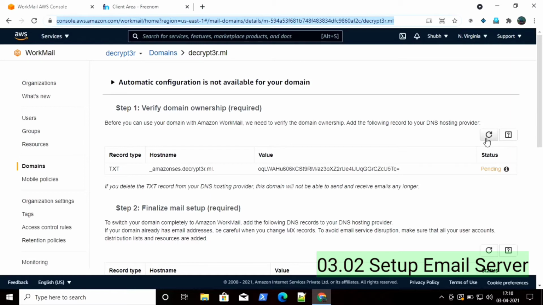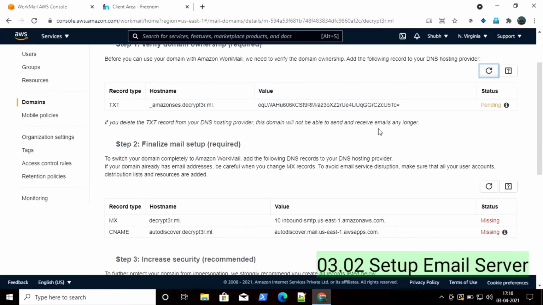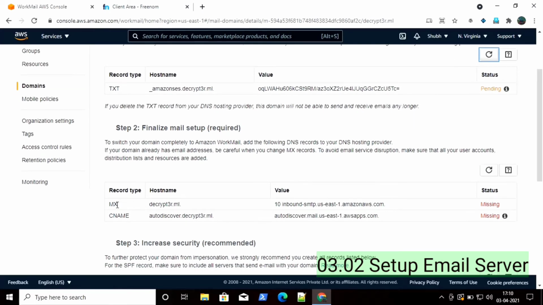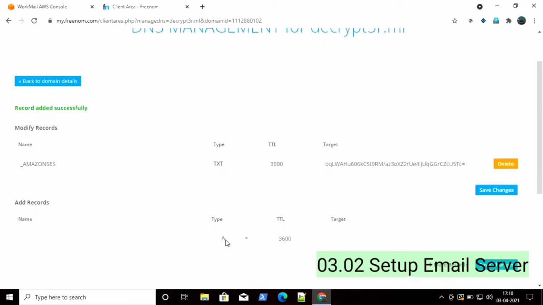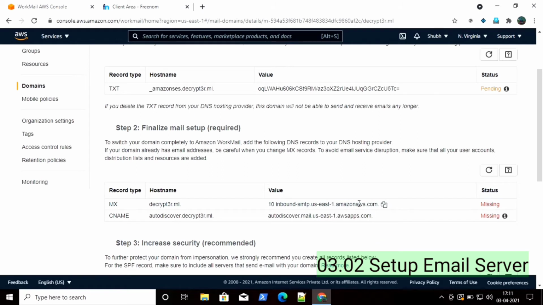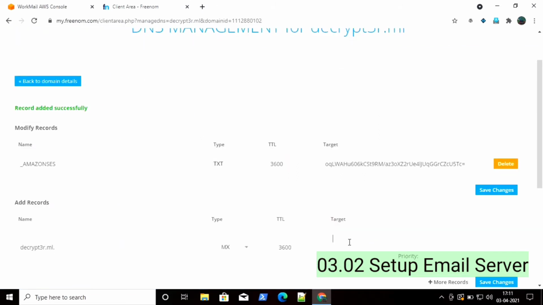Now just try to refresh this. Here you can see its state is pending. It will take approximately 4 to 5 minutes to verify your domain. So just keep this for now and copy paste other details, like we need to set up our MX record now. Copy hostname and paste it into name. Select record type as MX, then copy its value and paste it into target.